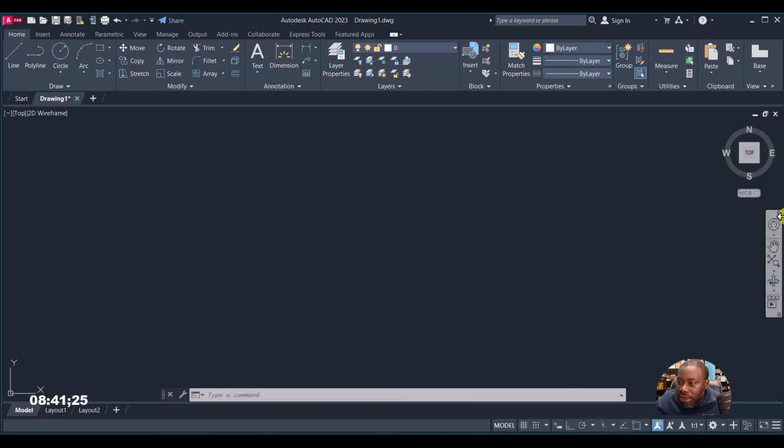By your far right, you have the navigation bar. Here at the navigation bar, you can pan, you can zoom. There are some other things you can do at the navigation bar. So, the navigation bar. All right.